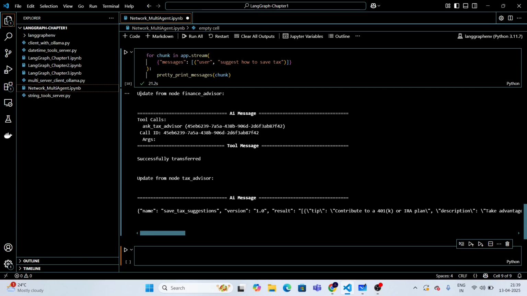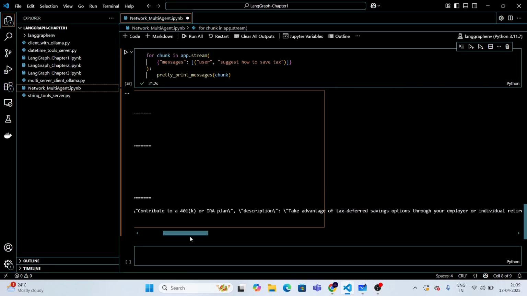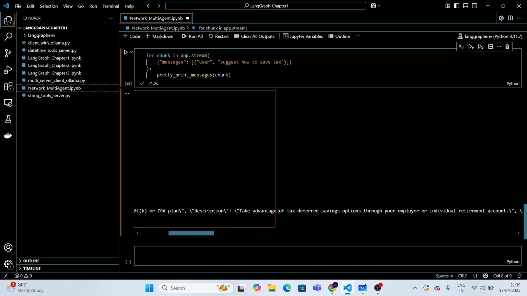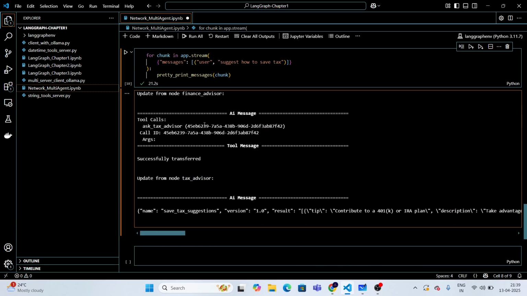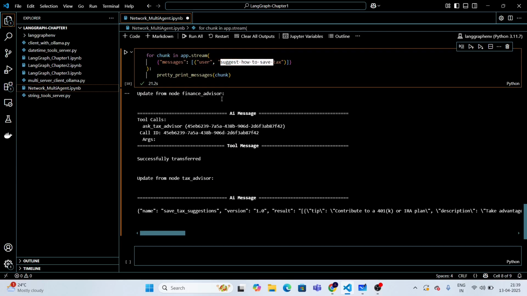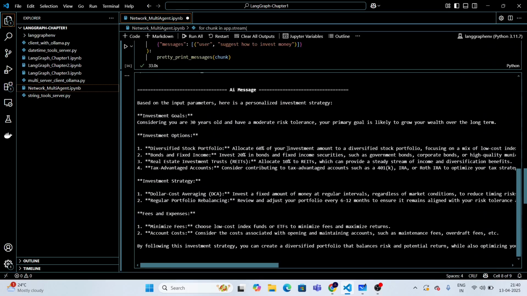Okay, but now the thing to note here is that first of all it starts from the finance advisor, and then it transfers the query to the tax advisor because it's a tax related question, and then it gives the response here, right? So we have the response: tax advantage of tax deferred savings options through your employer or individual retirement and so on, right? So the point to note here is how the communication happens. So it started from the finance advisor, then it saw that this question is about tax saving, so it transferred the flow or query to the tax advisor agent over here, and then this tax advisor agent gives the response to the user, right? So this was the entire flow for this network architecture, right?